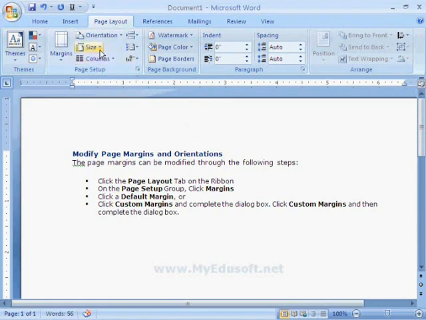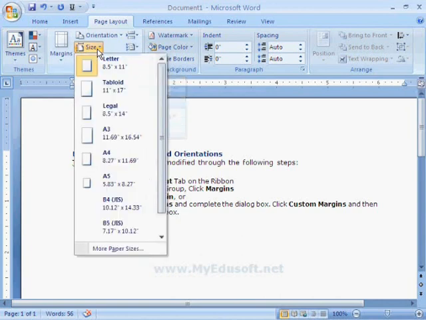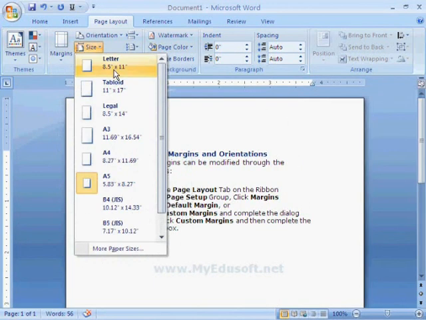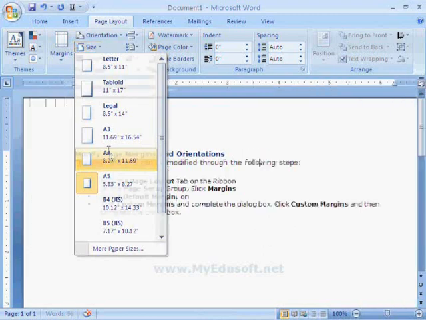Next one is paper size. We can select these options according to which type of information is placed in the paper and on which paper we have to take the printout. A3 is the large size paper, A4 is the normal size and A5 is the small size. Like this we can select paper size.